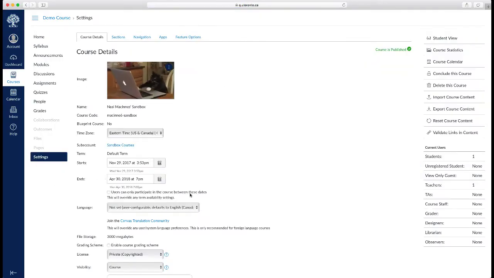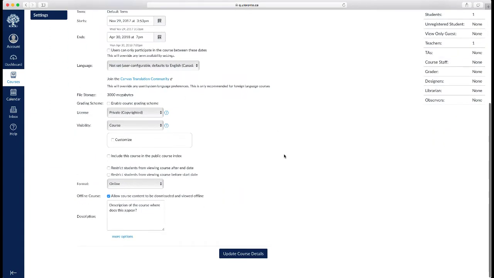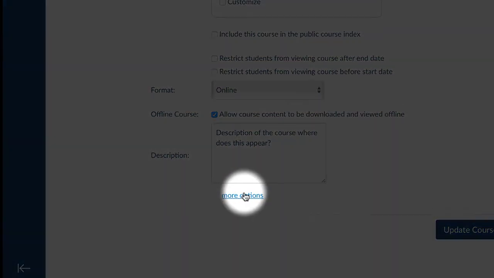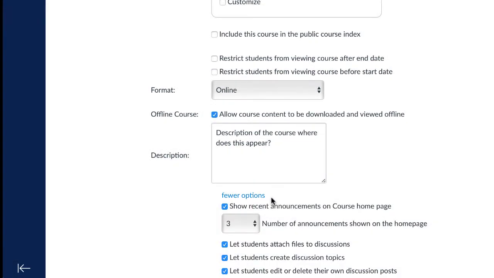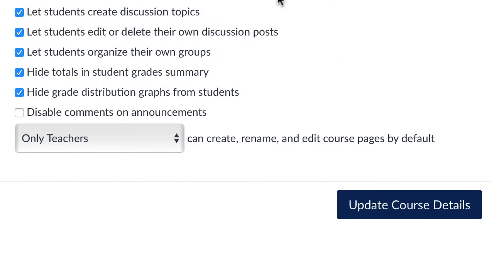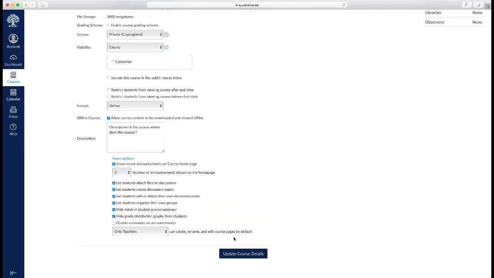Jumping now into the settings area, you can see that you'll have your course details and all the different options you can change relating to the course details. One interesting thing to note is there's some options that are actually pretty important, but they're hidden in this very tucked away spot under more options. So make sure you check these as well, because they have things like hiding totals from student grades, hiding grade distribution graphs, disabling comments, letting students create discussion topics, and other pretty key features to be hidden away in such a manner. Once you've made any changes here in your course details or course settings, you just want to hit this Update Course Details button.